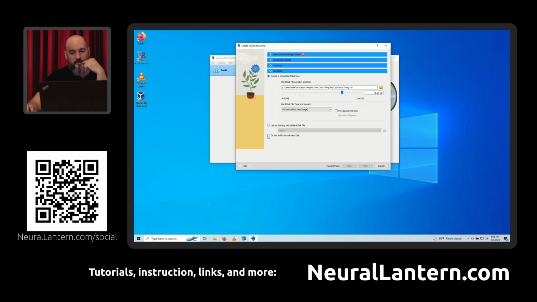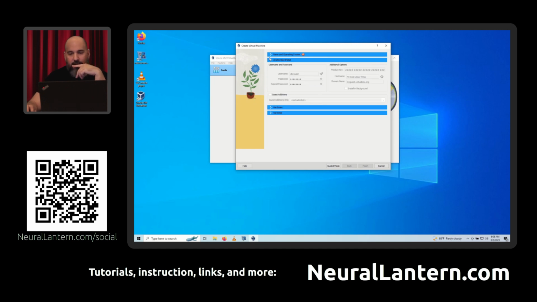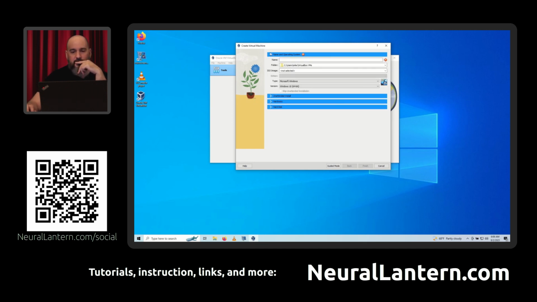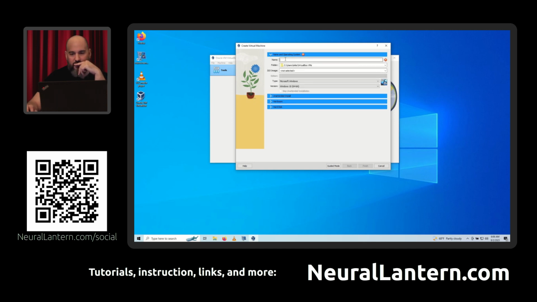If you wanted to, you could use an existing hard drive here. You could not add a hard drive and then just set it up later. But we're going to select those options. So let's see, we got hardware and unattended install, and name an operating system, unattended. Can I just disable this? I don't want an unattended install. I want to do it.